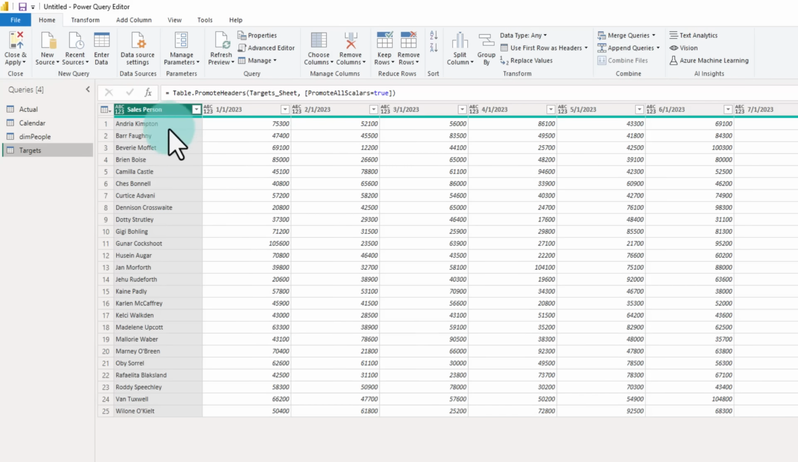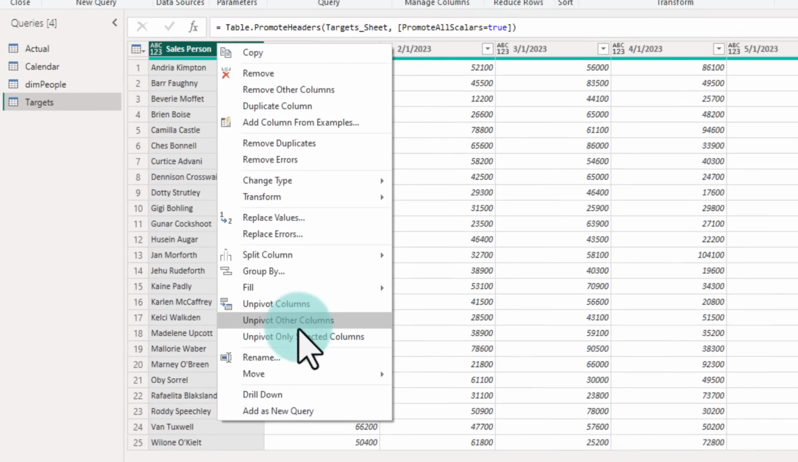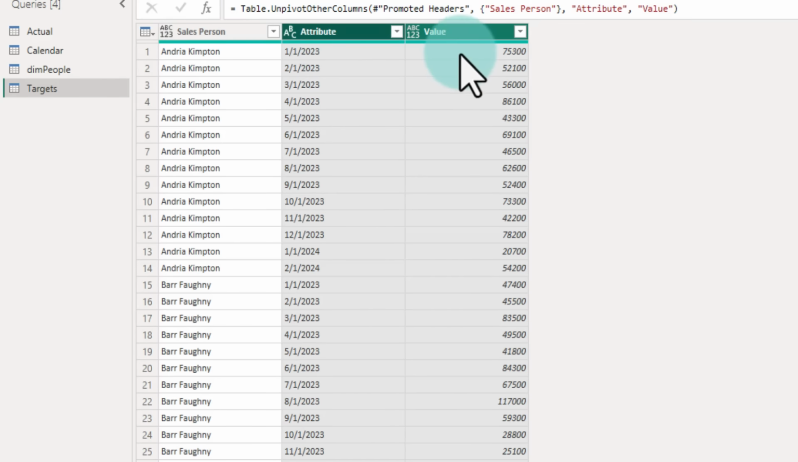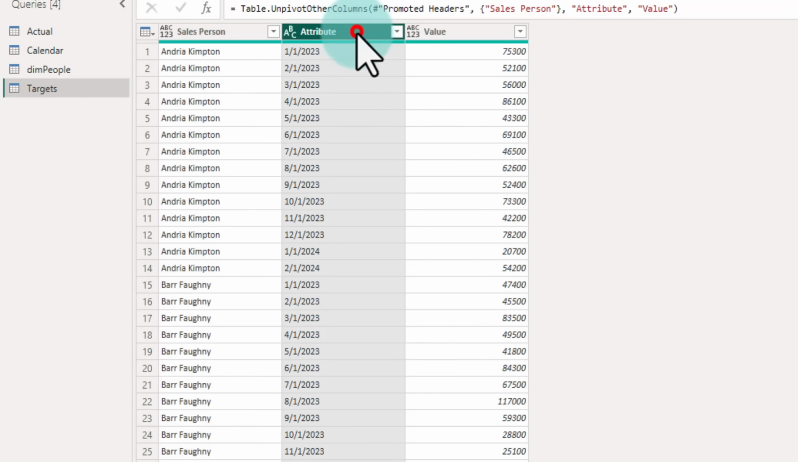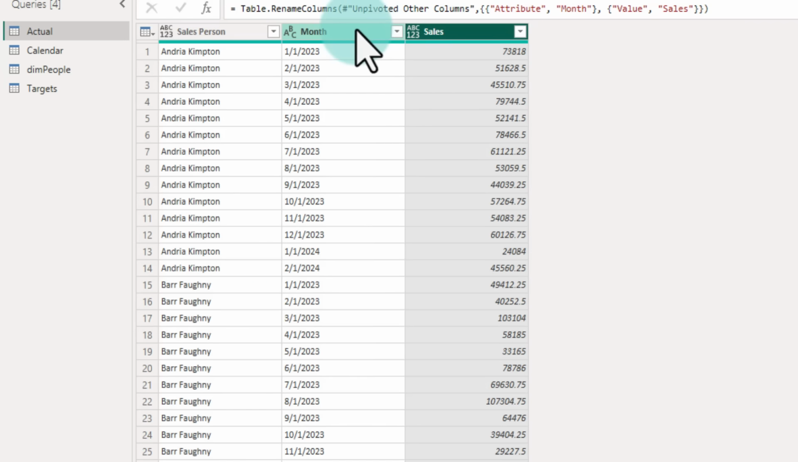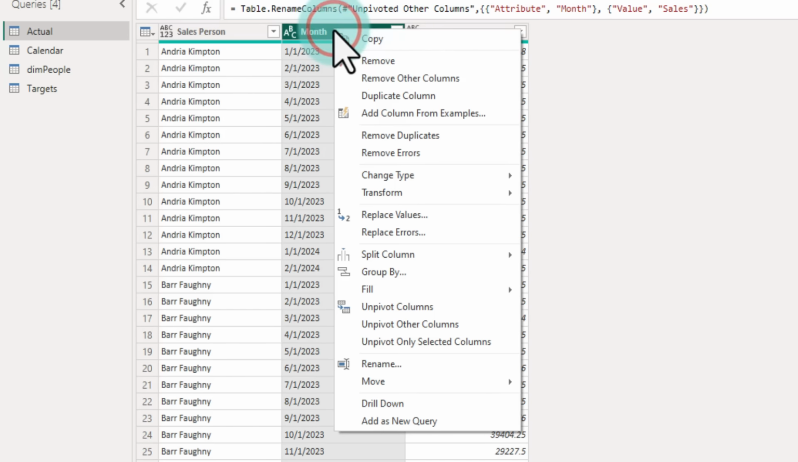This is really simple. You just right click on the salesperson column and select the unpivot other columns option, so that we'll get a standard 3-column table that has the salesperson, attribute and value. I'm going to rename this as month and this as sales. Let's also fix the data types. Month will be a date column.